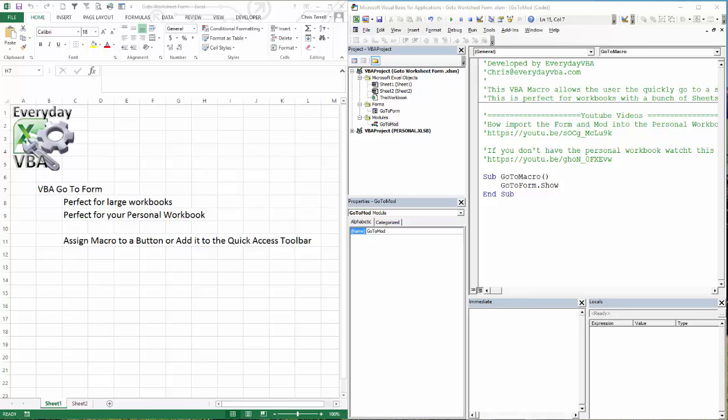Okay, so we have the Goto Worksheet Form open. This is a template that we're giving away. This one's awesome as well. I want to just show you what this is. I'm going to go here. I'm going to hit F5.